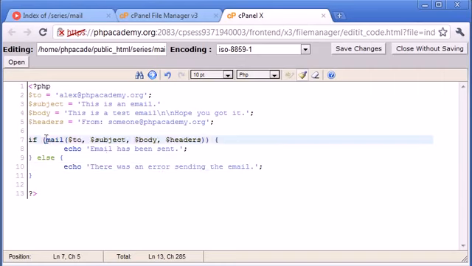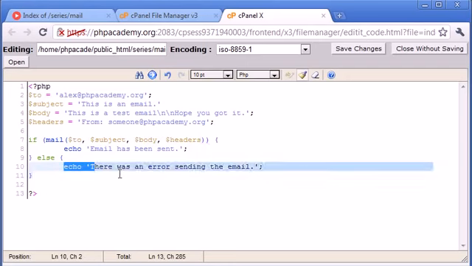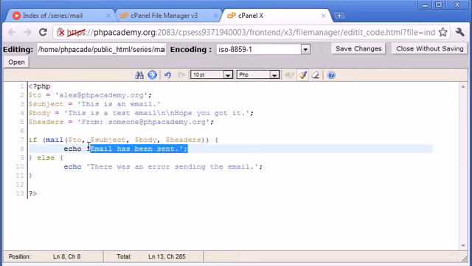Just in case the mail function fails for one or more reasons, we can process this and say echo there was an error sending the email. Otherwise, email has been sent. We can even say email has been sent to, and then specify the to variable that we've created up here. So we need to run and test this now. So I'm going to log into my email account, and we can send this afterwards.